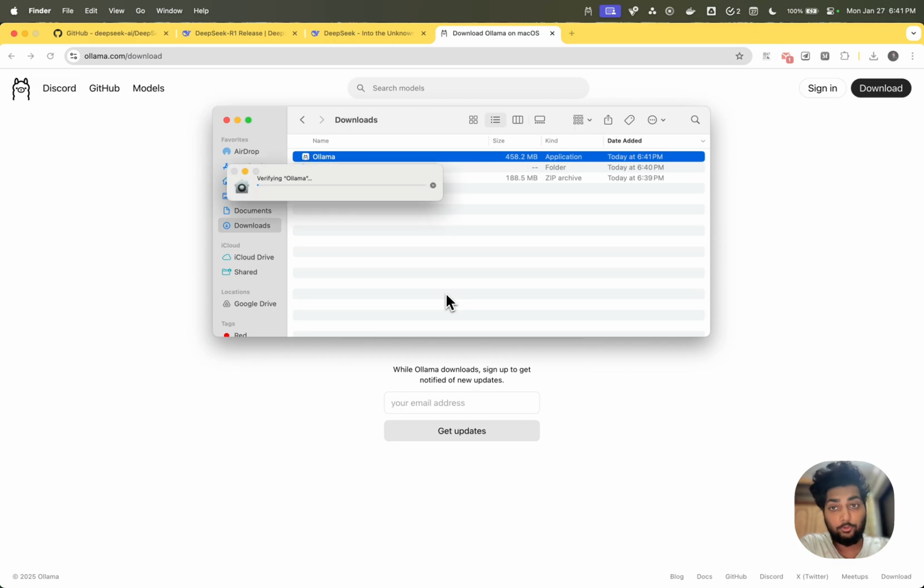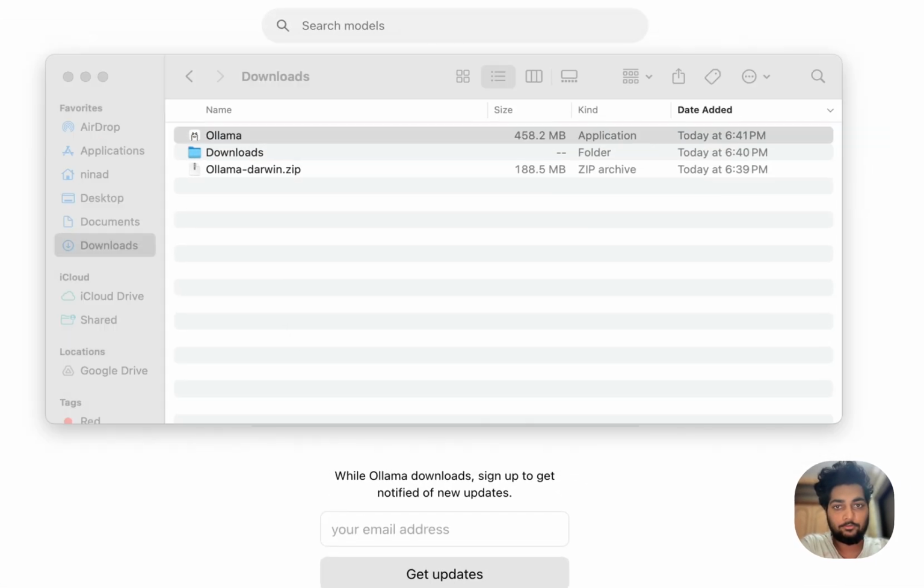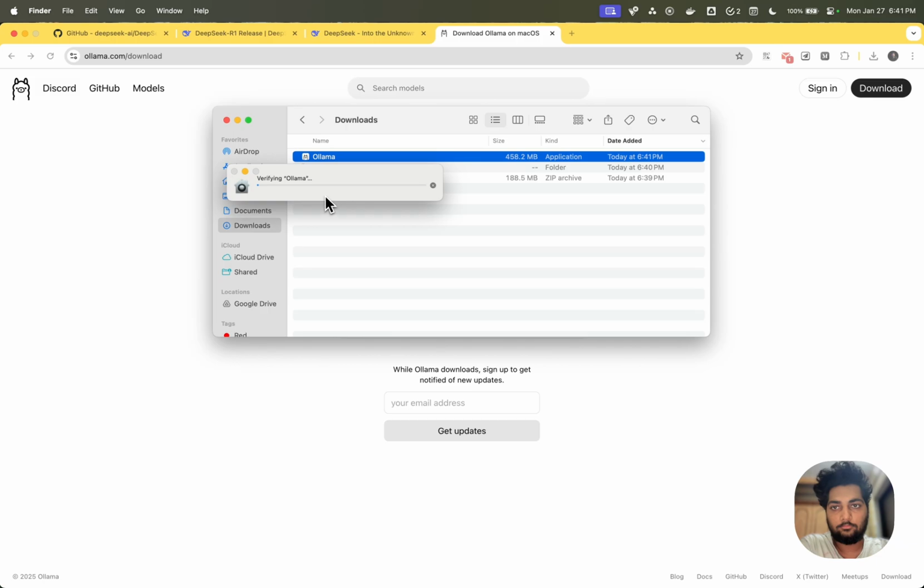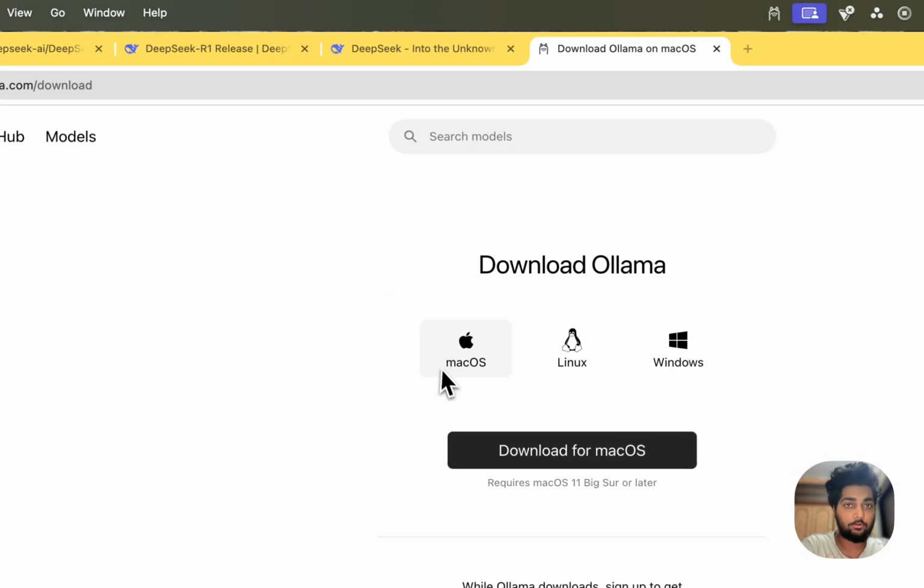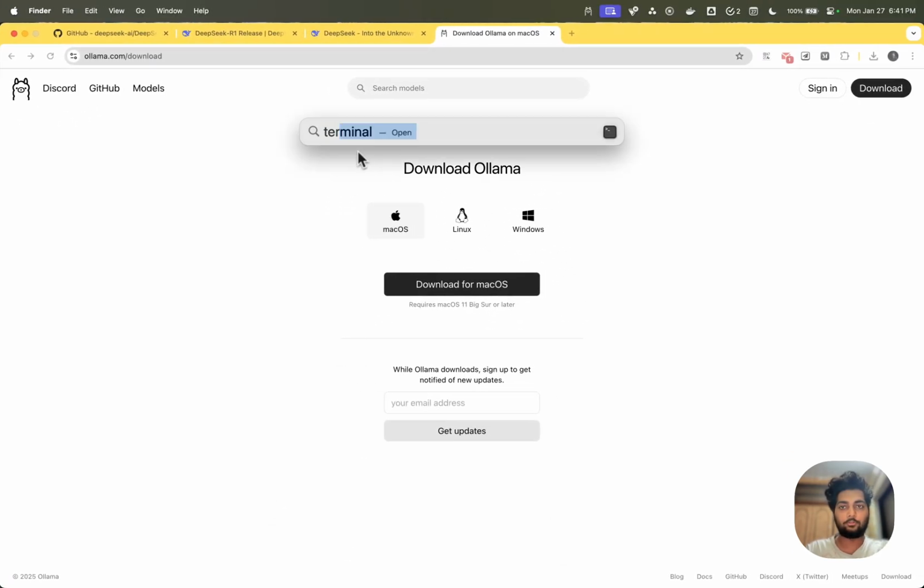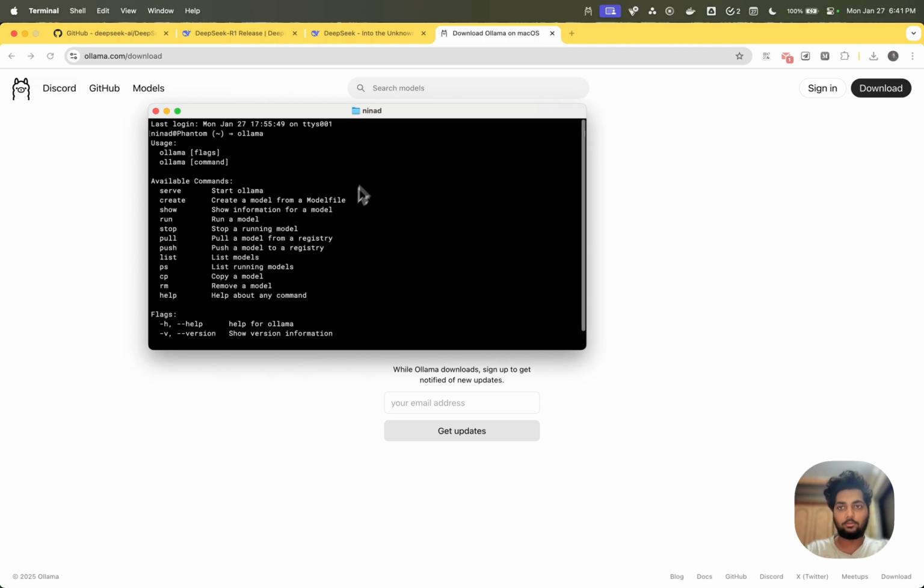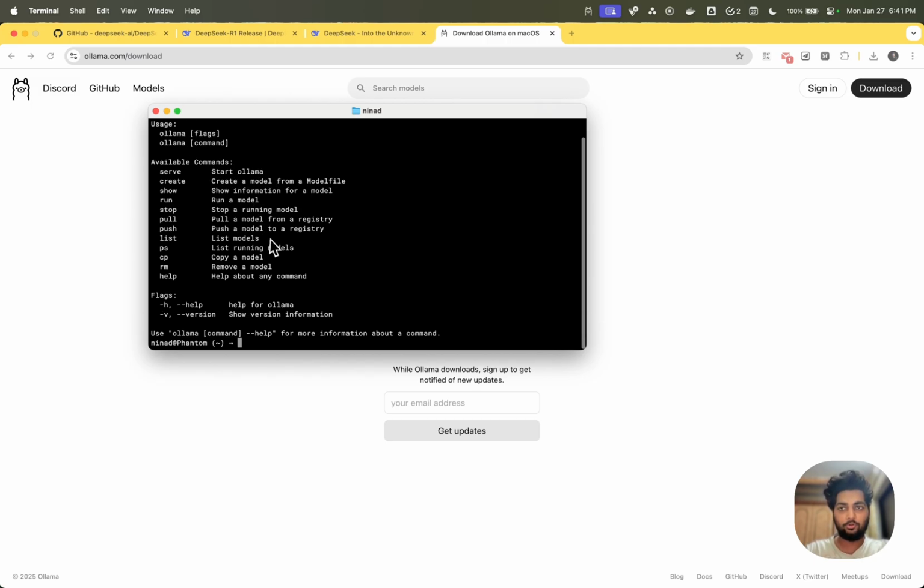The process of installation is going to be different for different operating systems. Just follow through the prompts. This is a very straightforward installation. So I have Ollama installed on my system now, and I'll just open terminal and I'll see if Ollama is installed. Awesome. So if you see this output, you know that Ollama is ready.